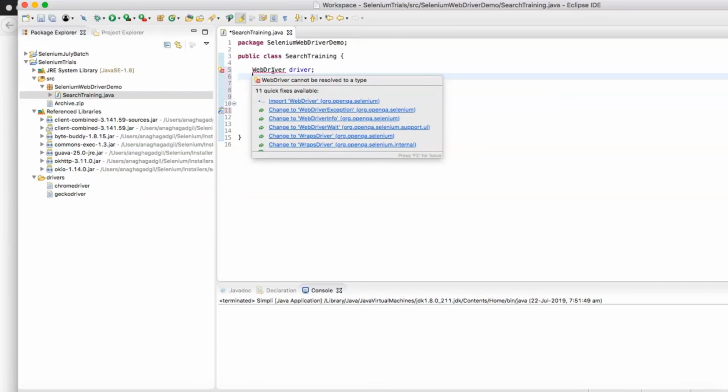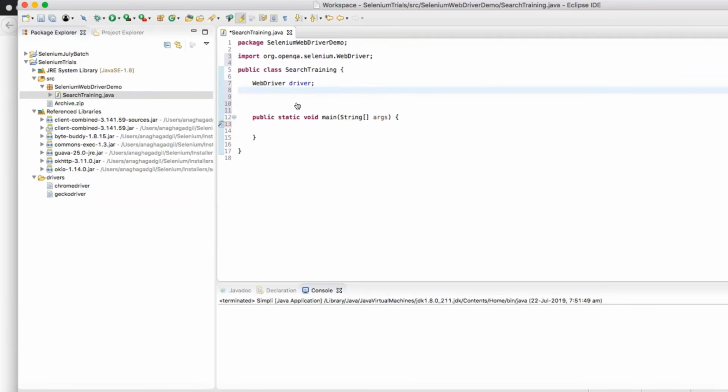That means it is going to ask you to import certain libraries which are required by the WebDriver. So simply go ahead and say import WebDriver from org.openqa.selenium. This is the package which we will need. Alright, so you have a driver created which is of the class WebDriver.